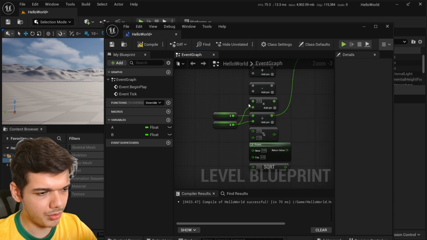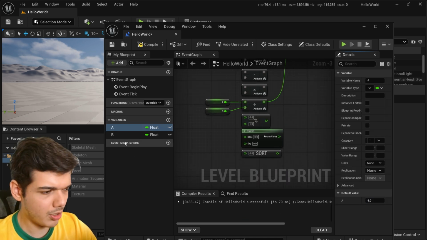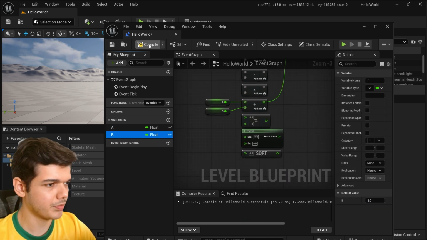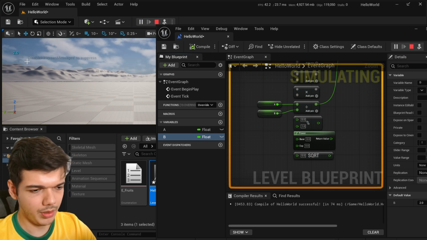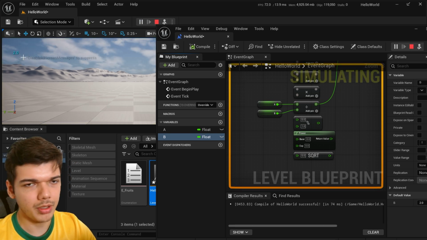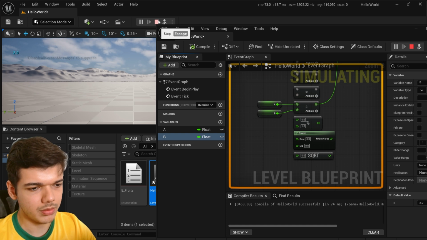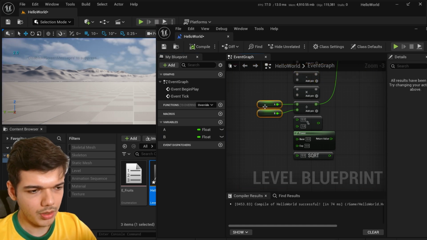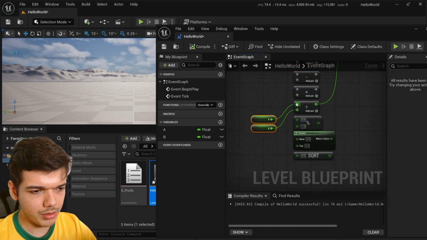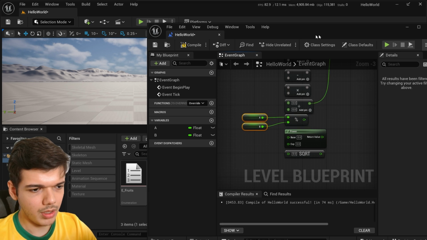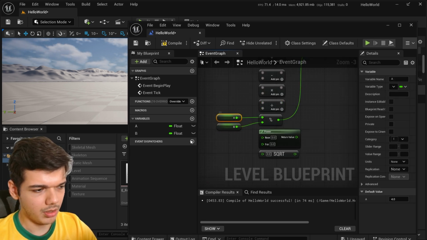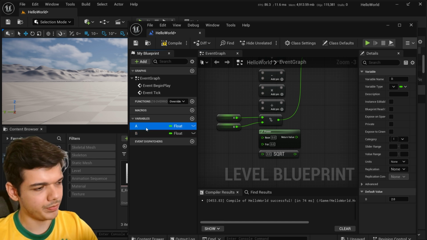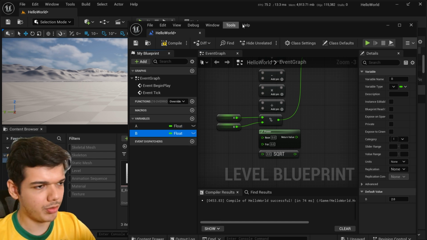I will choose 4 and 2. Now compile. 4 divided by 2, we have 2. So, showing how it works, like we have the rest of the division. If I divide 4 by 2, we shouldn't have 0.